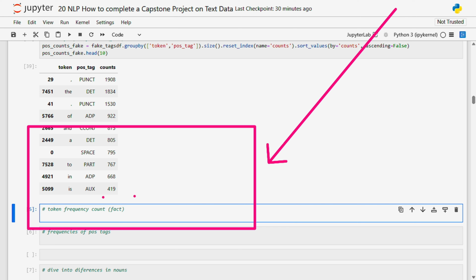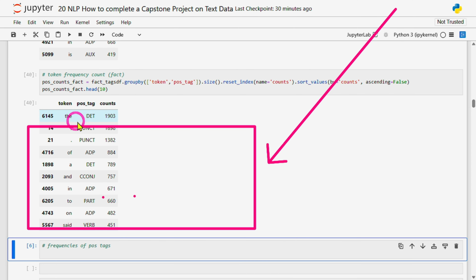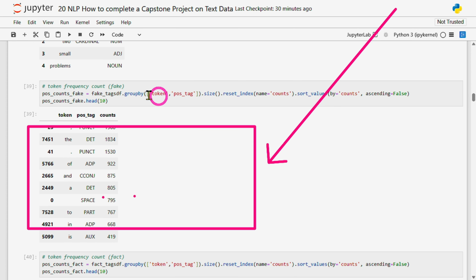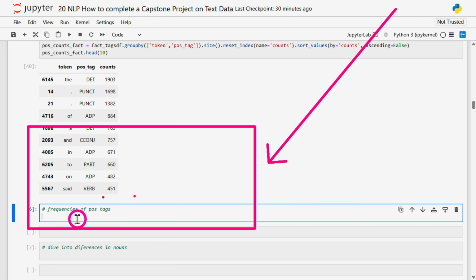Let's see in a similar way what is the highest part of speech in the fact data set. So I'm going to sort in descending order. Here you can see the comma, of, and so on, more in the fake news and here in the fact news. So we have this number of parts of speech.